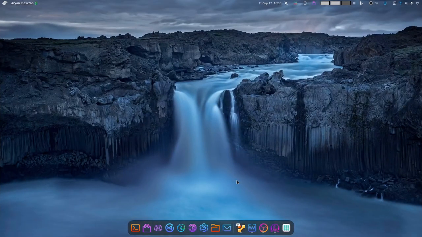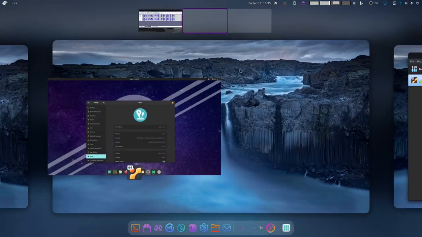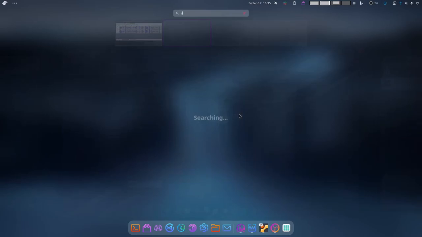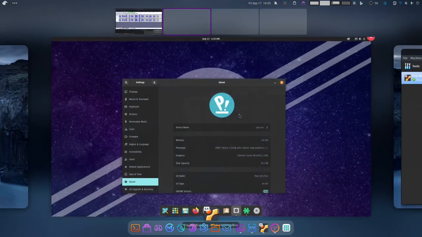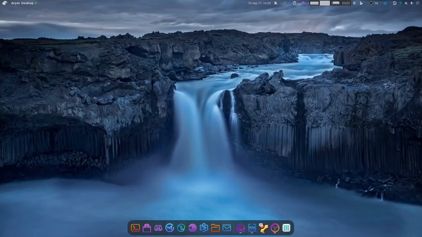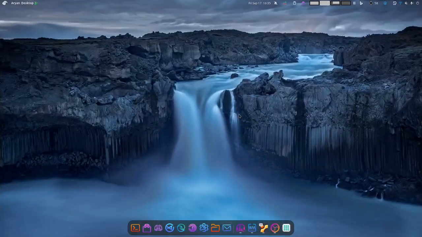And let me show you what I meant. I go over here and I can just change the workspace. I can go over here, open settings. You can see one key can do everything. If I press it twice, it opens my application menu. So one key has three functions and it's all intuitive. Like it just makes sense.